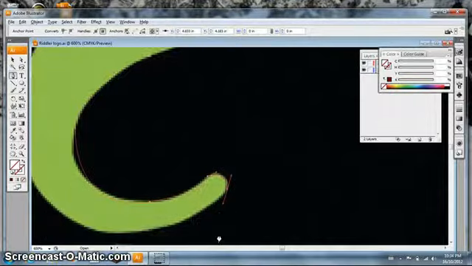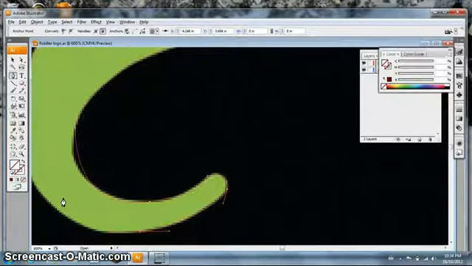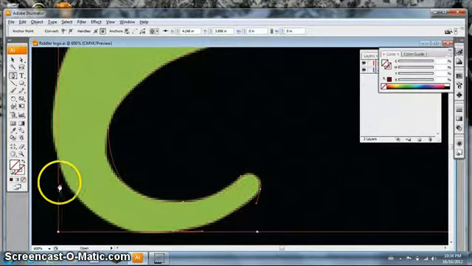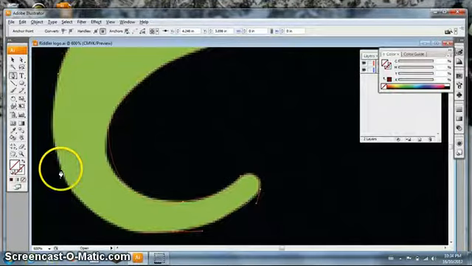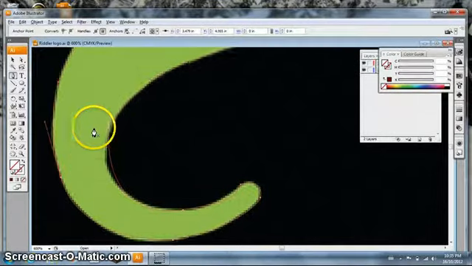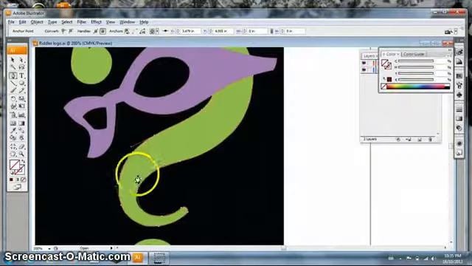Don't worry if it's not perfect the first time. I am by no means an expert at this, and with not much practice. Okay, so I've done that first. Let's just zoom out so we can see it. I've done that first. It's not perfect. I'm going to show you how to fix it up now.